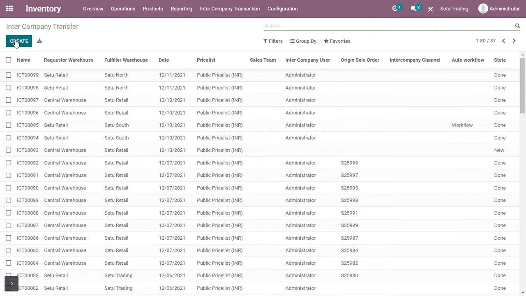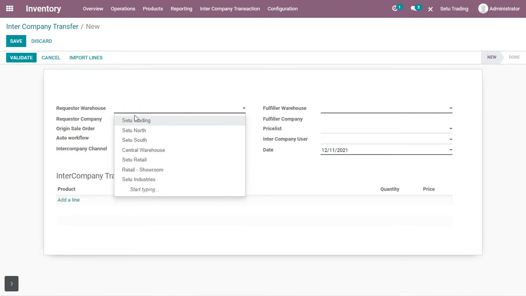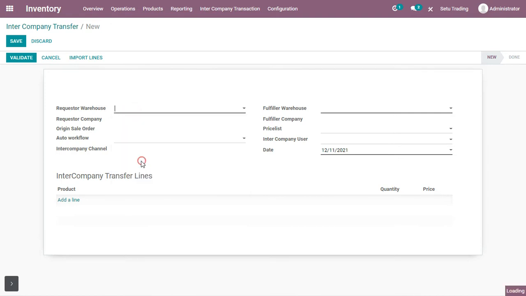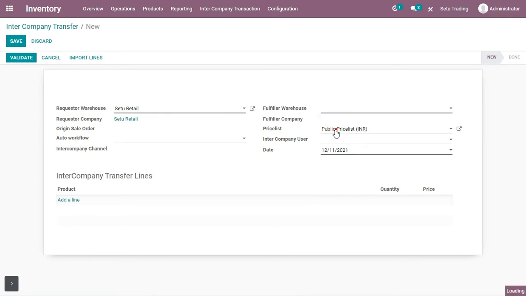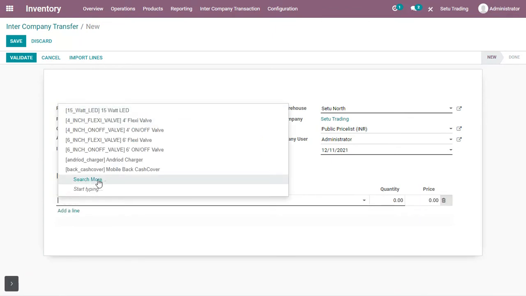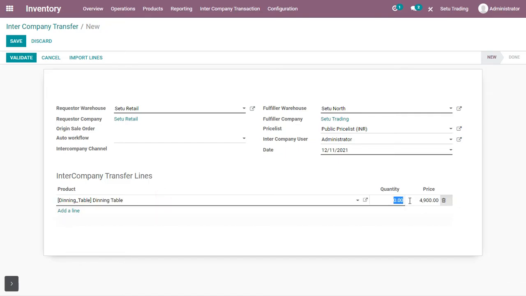So let me create a new record of intercompany transfer. For example, I am selecting here the Setu Retail warehouse, which belongs to the Setu Retail company. Let me now select the Setu North warehouse as the fulfiller warehouse, which belongs to Setu Trading Company. I will explain this auto workflow later on in this tutorial. Let me select administrator as intercompany user and add products here. As an example, let me select dining table with 10 quantities.